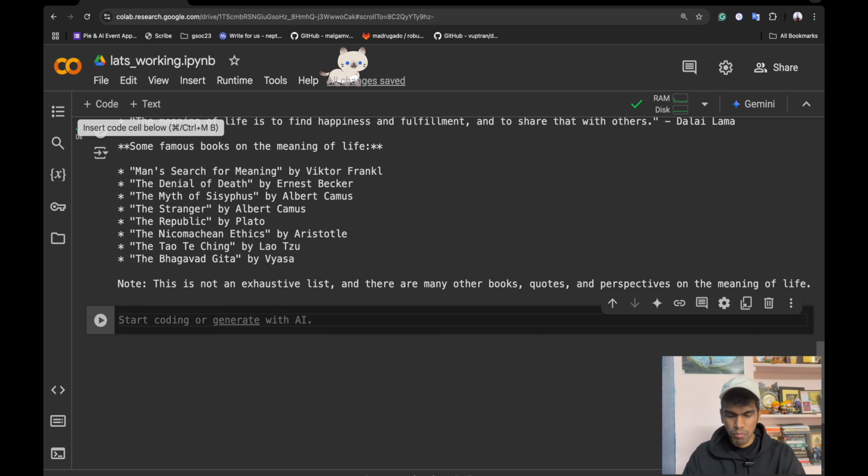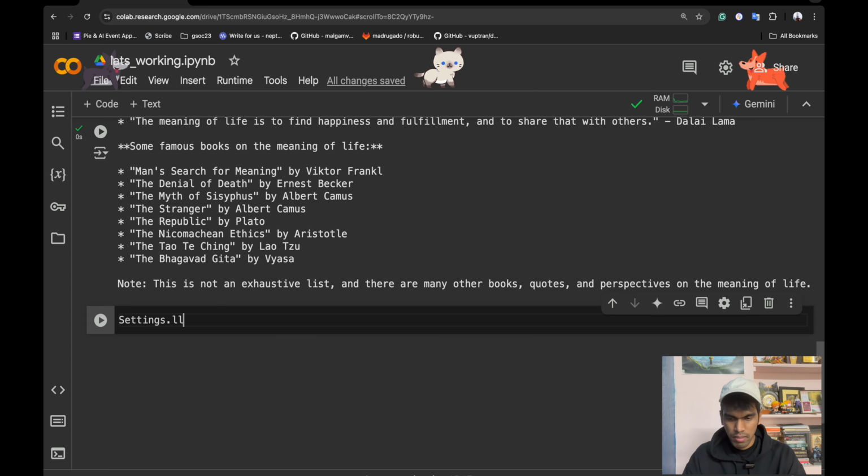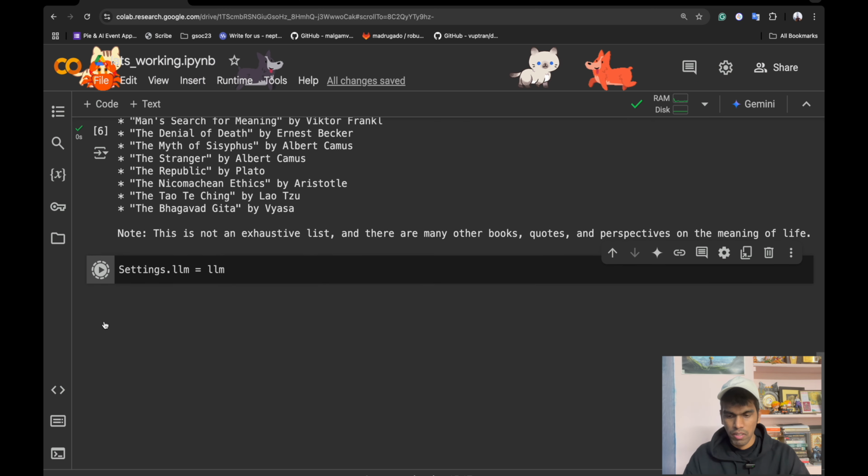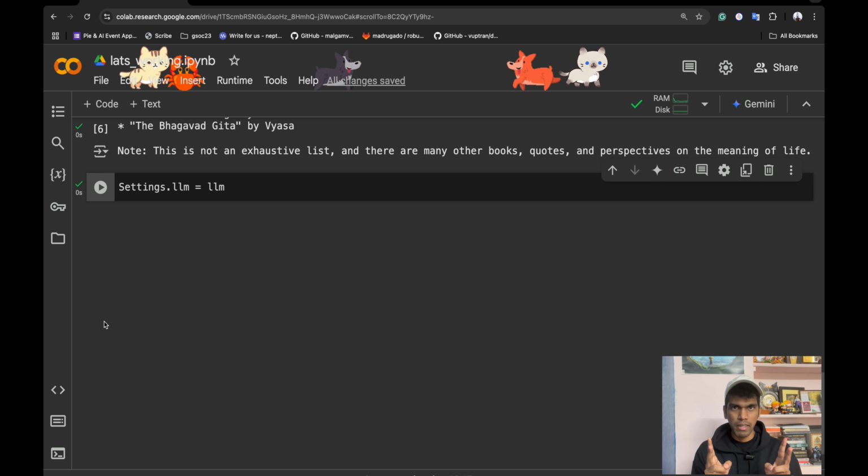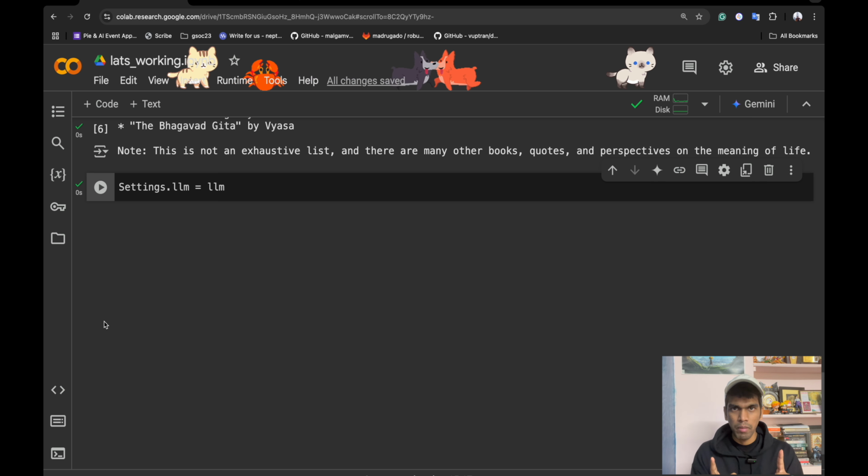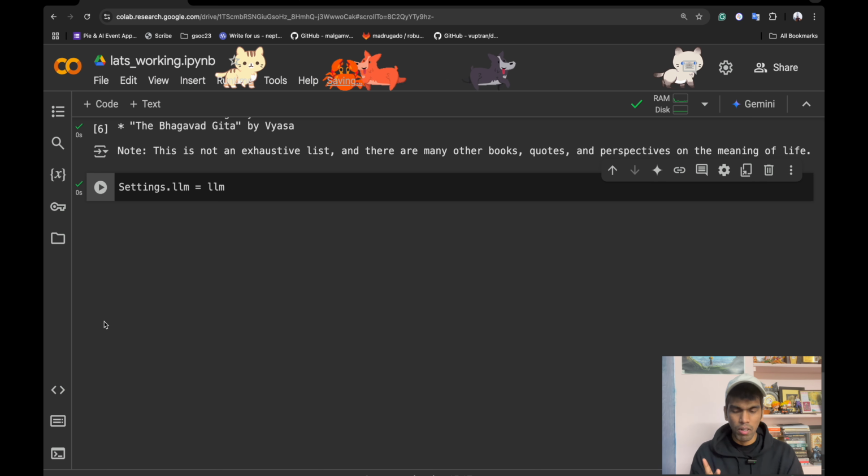Now what we will do is override Settings.llm. Let me check for autocomplete. It's Settings.llm equals llm. Alright, so two steps are completed. The first step is setting up the environment variable. The second step is overriding the default LLM.